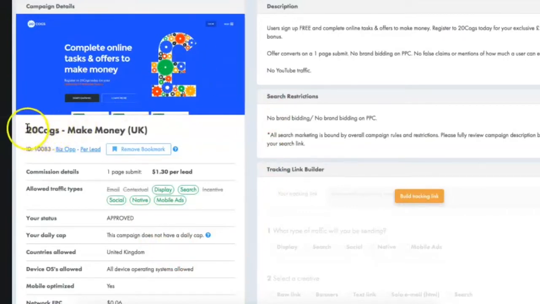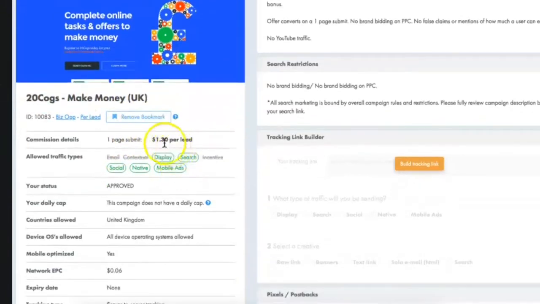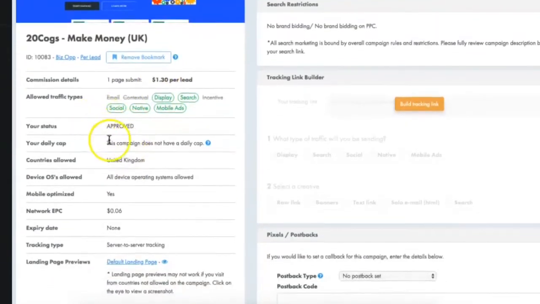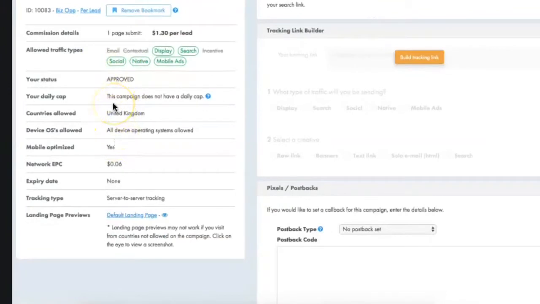Now, 20 Cogs Make Money UK. This is a UK based offer. One page submit, very easy. We get $1.30 per lead. It's all automatically approved. Once you sign up for Maxbounty, you'll be automatically approved for this offer.